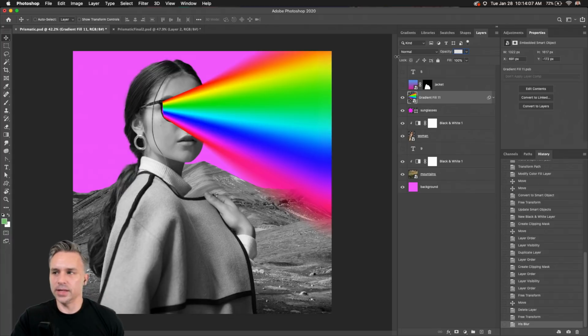Another thing we can do with this is we could have some fun. Do I need to turn up my mic a touch? With just even the blend modes.